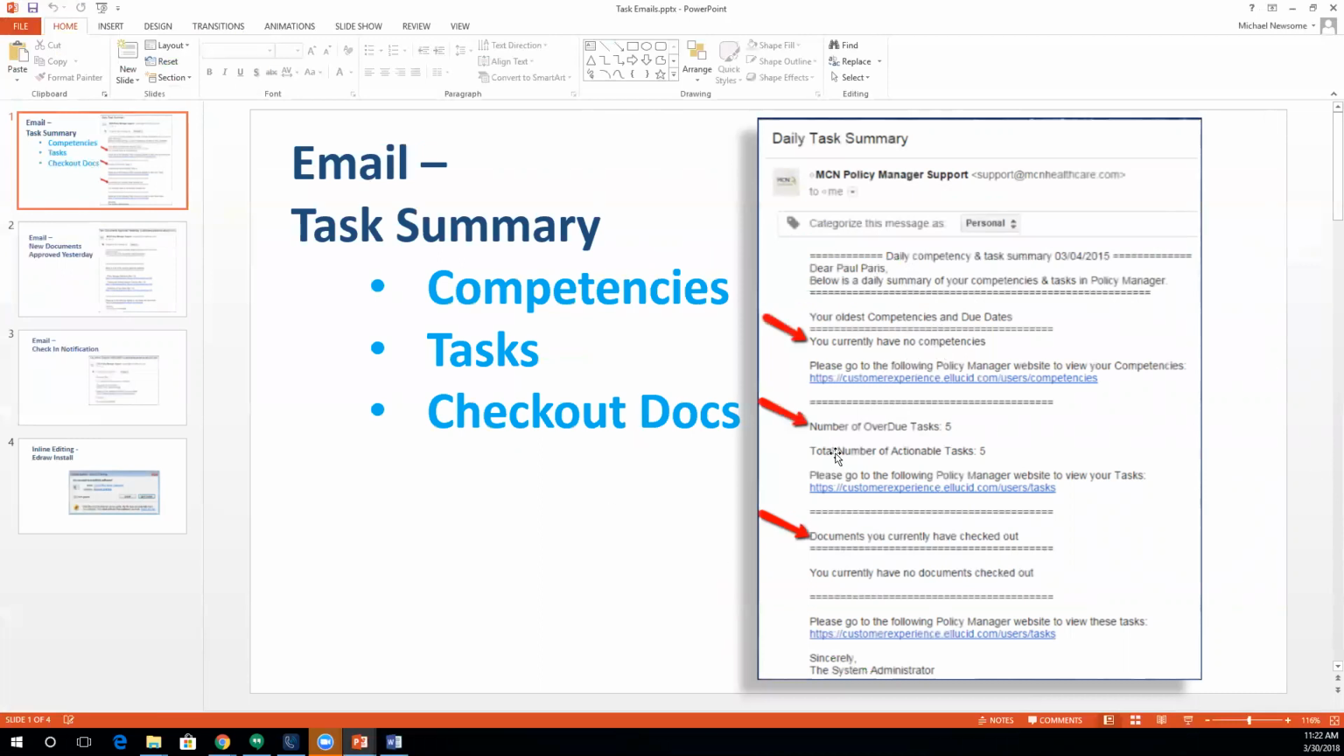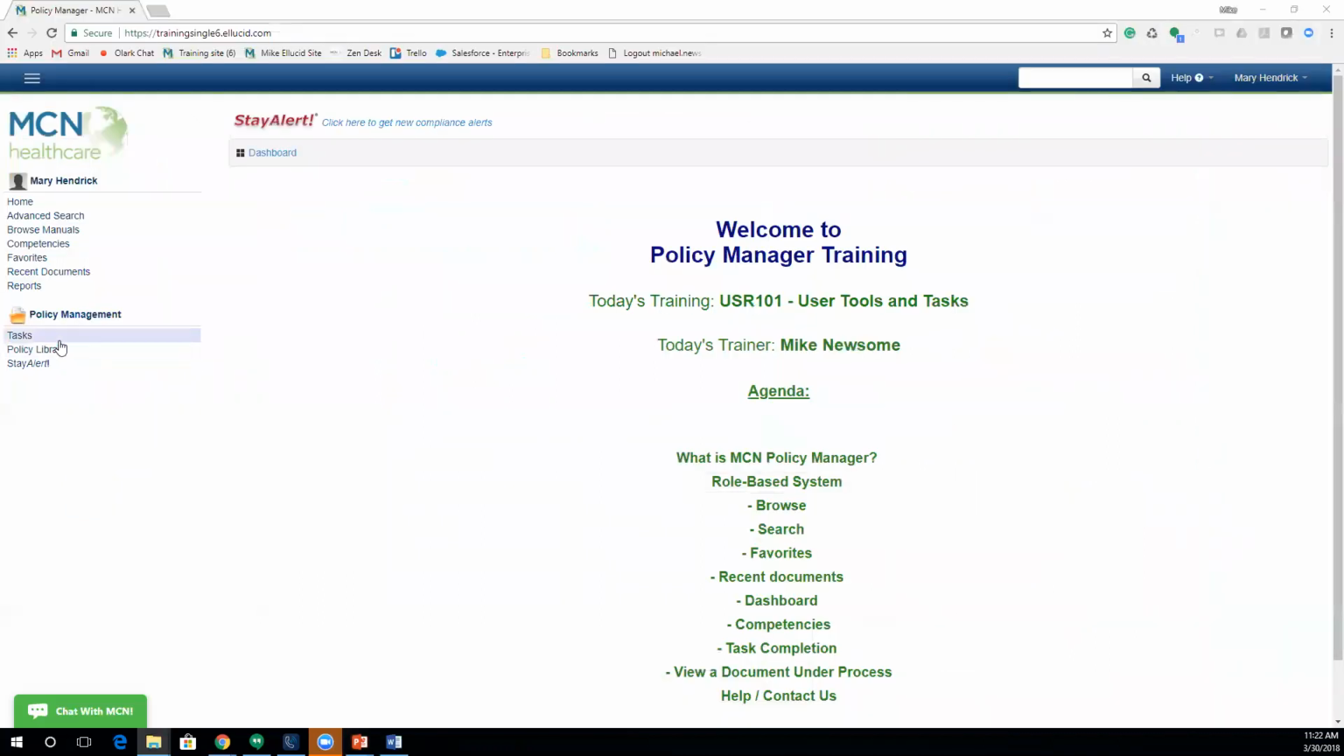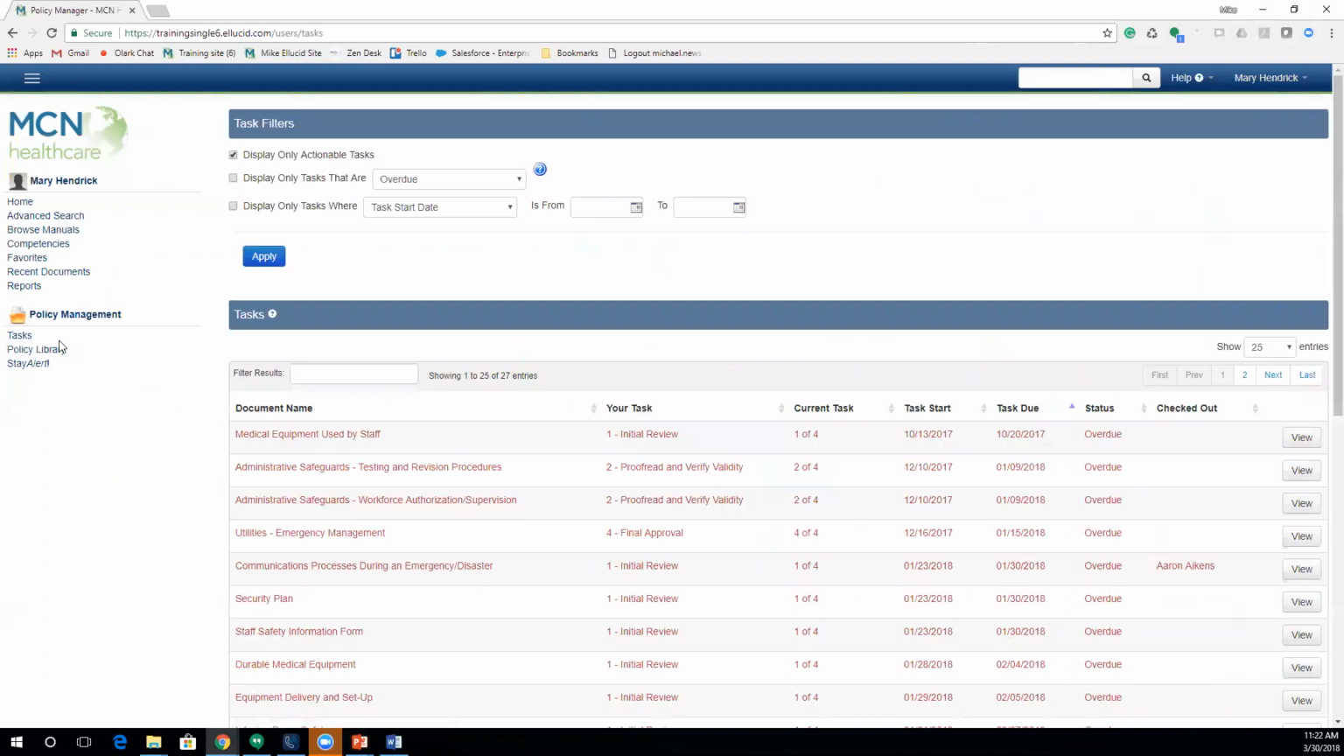If you do have any tasks, they will be shown here. You will get a number of overdue tasks and a total number of actionable tasks. So your overdue tasks could be 0, and your actionable tasks could be 10. Overdue obviously means that they are overdue, and actionable tasks could be current and or overdue. Once you receive the email and see that you have tasks to complete, you can simply click on this link, and it's going to bring you to your task list right here.